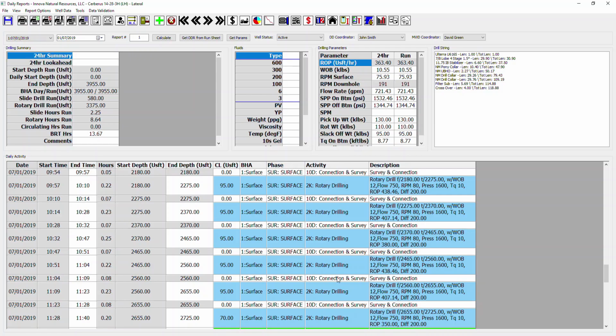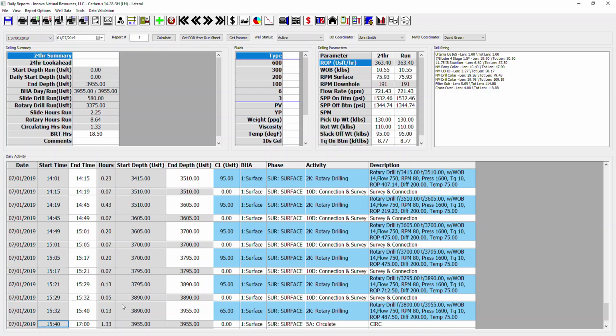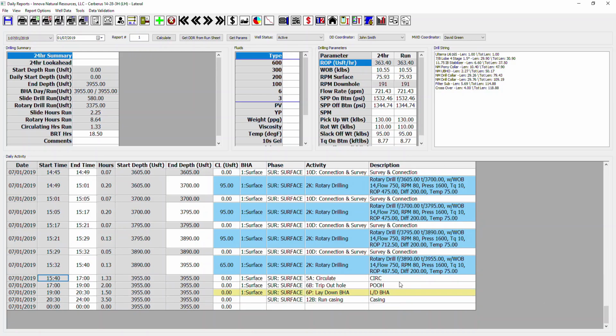So if we now complete our daily activity section for the day, and I'm going to do that just by copying and pasting again, just so that things are a bit quicker. We're going to finish off with some circulating, pull out of hole. As mentioned before, very important, we've got this option here for laying down the BHA. The program now knows that the BHA has been laid down, and on my next line we have got running casing, and here, because the BHA is no longer in the hole, we have removed it from here.